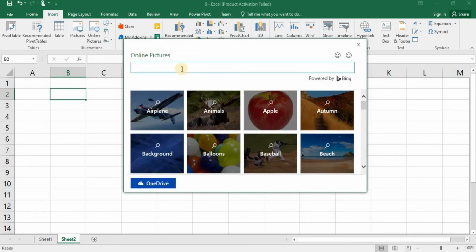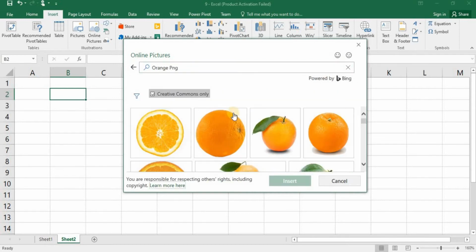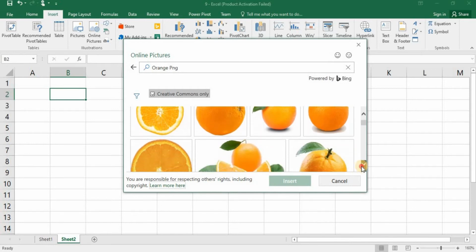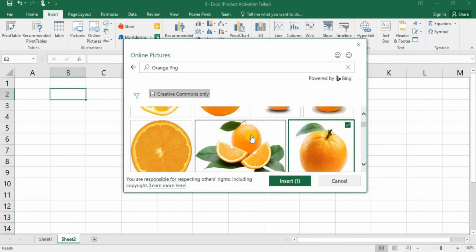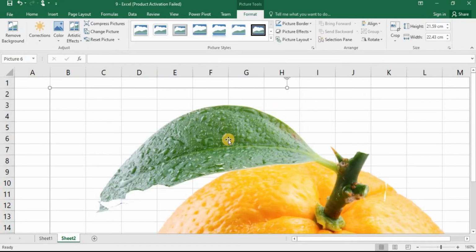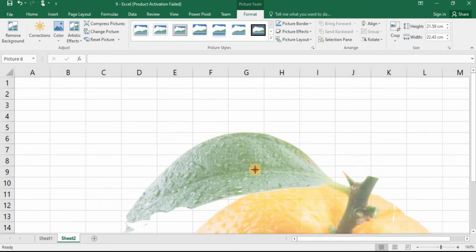Here you can search for the picture you need. I am searching for orange. See, below are the search results for orange. You can select the pictures you need by clicking on the picture. Once you select the pictures, click on Insert. I am choosing this picture. Click on Insert. See, the picture has been imported. That's how we can import a picture.